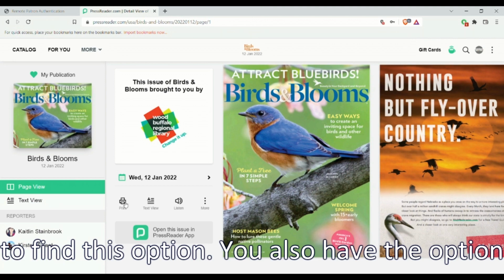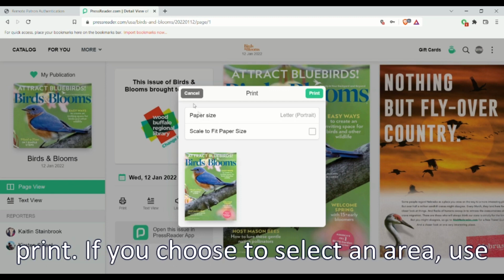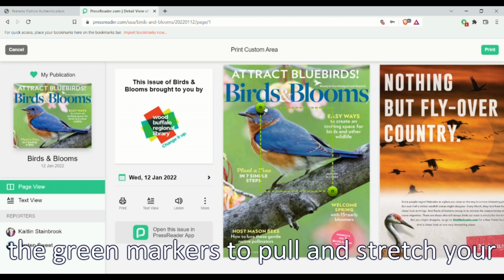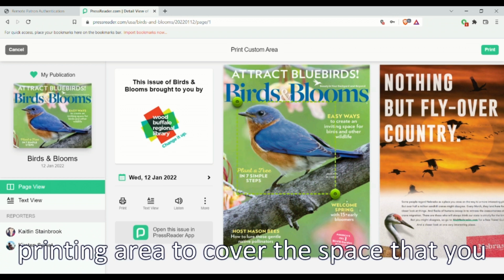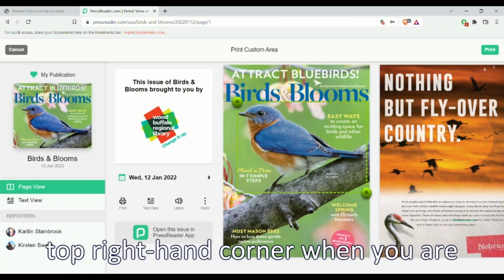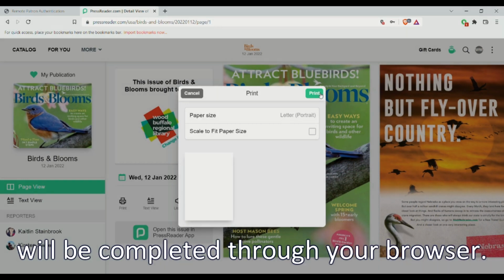You also have the option to print a full page or to select an area to print. If you choose to select an area, use the green markers to pull and stretch your printing area to cover the space that you need. Click on the green Print button in the top right-hand corner when you are finished selecting your area. The printing will be completed through your browser.